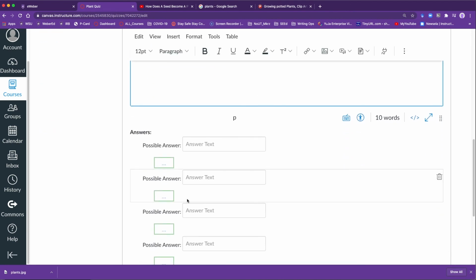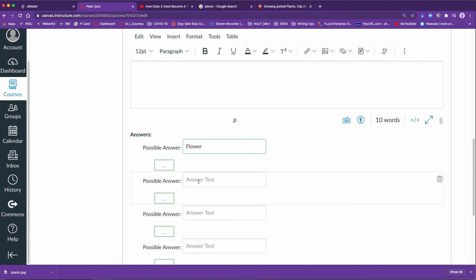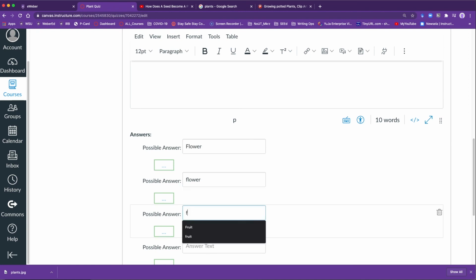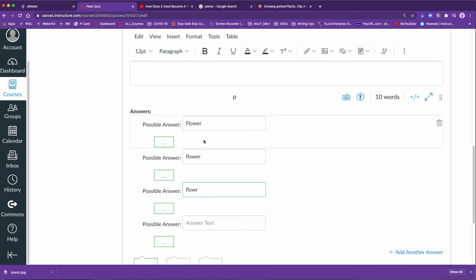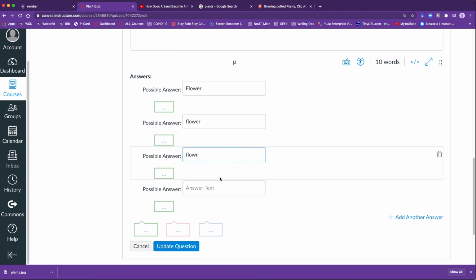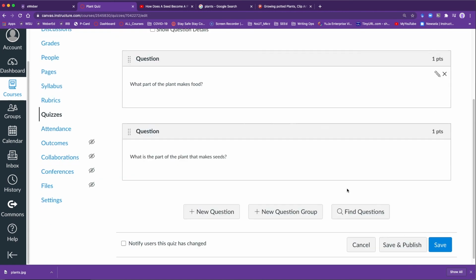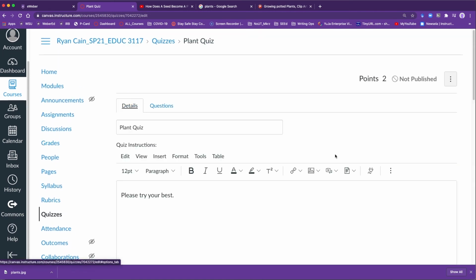Okay. Now, possible answers would be flower with a capital F, flower with no capital. Maybe I have a typo in here too, FLOW, flower. So only these answers, if students type them exactly like that, would be correct. Okay, so this probably wouldn't be a good example for that kind of question. I'm going to come back to the details.